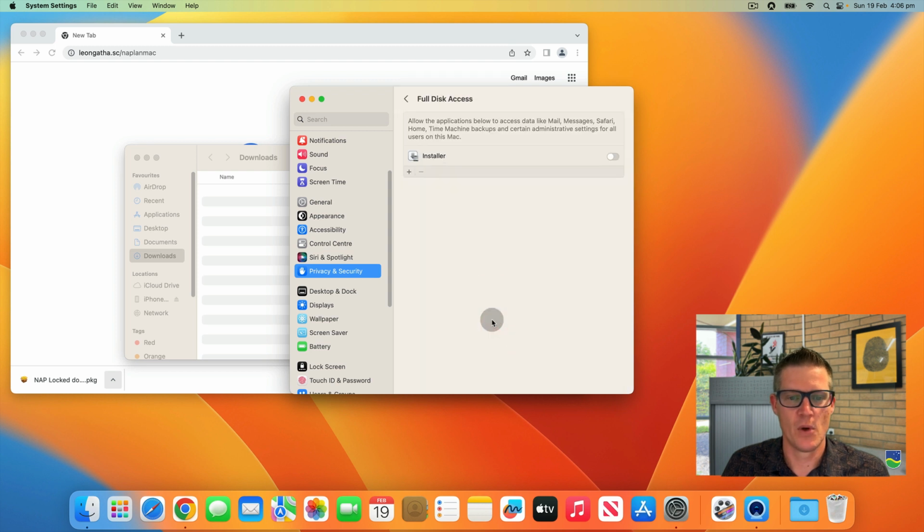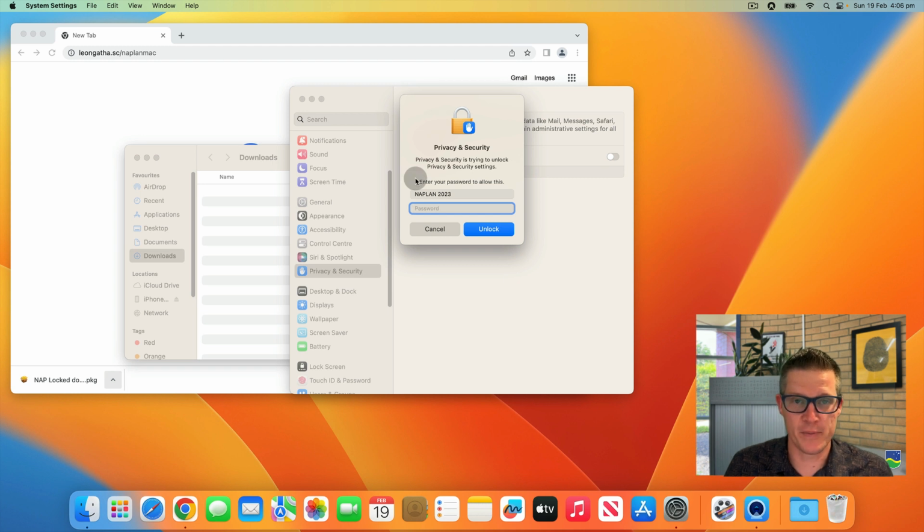Once we're in the Full Disk Access section of System Settings, we'd like you to click the plus button to grant access to another application. You may be prompted to enter your password here. This is the password that you use to log into your Mac. Go ahead, type your password and click the Unlock button.